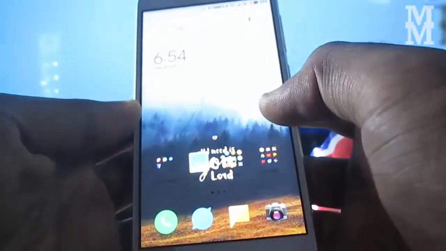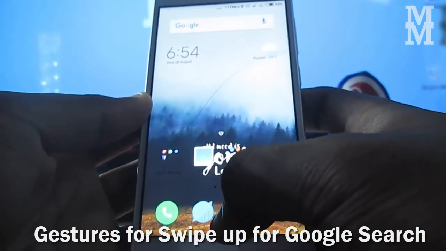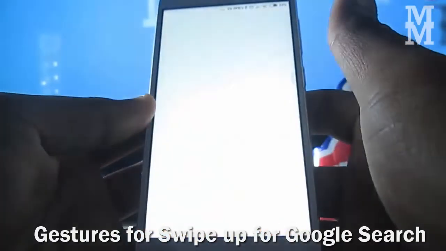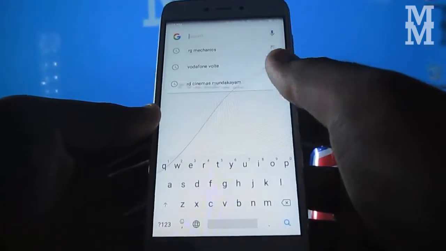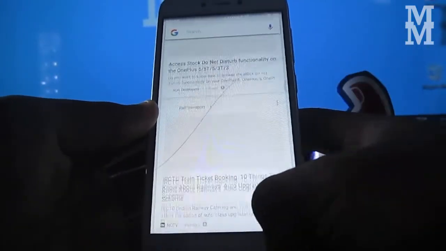And the third thing is about the swipe up of Google search. If I swipe up, it goes to Google search, and it says the stuff like that. You see the Google search, everything like that.